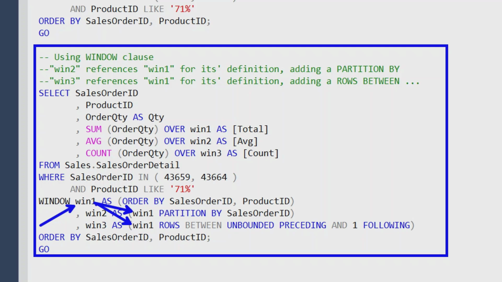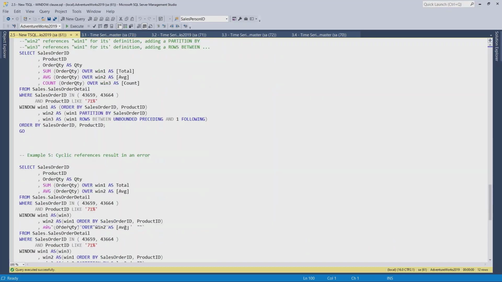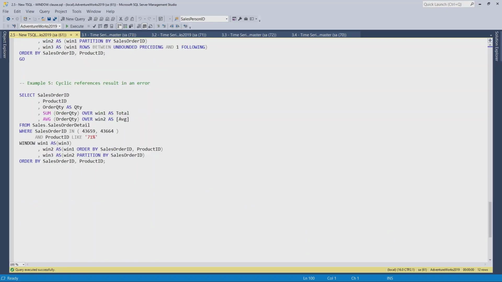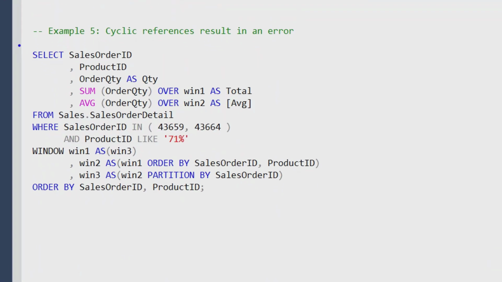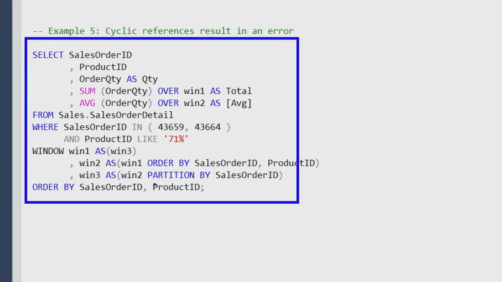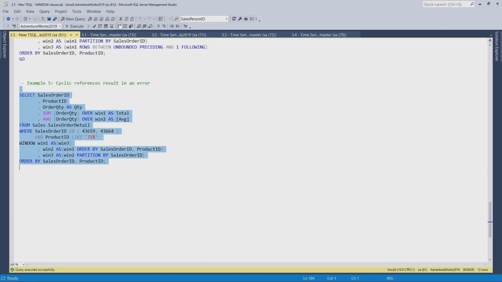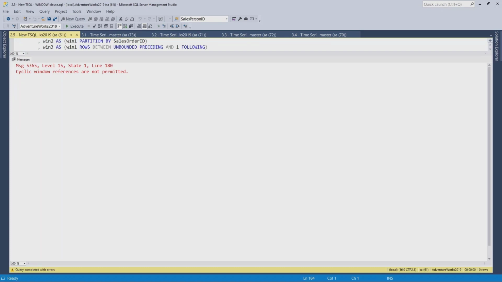Note that while you can create multiple named windows, you can reference one and only one named window in your over clause. Finally, cyclic references are not permitted and they will result in an error. In this example, win1 references win3, win2 references win1, and win3 references win2. This creates a nonsensical cyclic reference that results in an error when we execute this query.